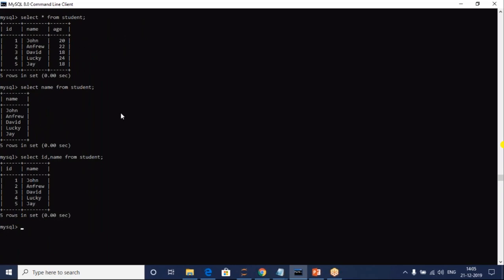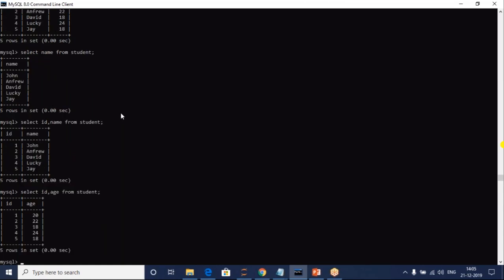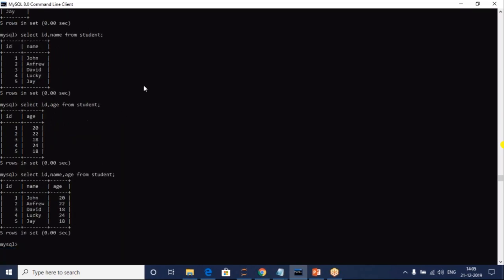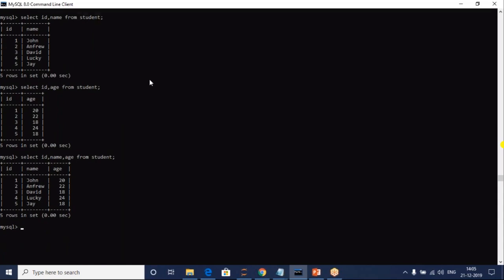I want to see age also. So I will write select ID, comma, age. Getting? So it is just showing me those values only. Right? So only those column names you have to write which you want to see. Now I'm looking at all the data. Right? Okay. Now right now I am looking at all the data, all 5 rows are showing.